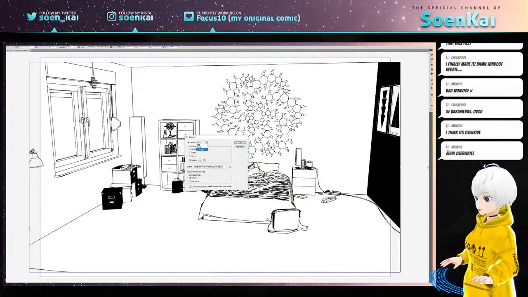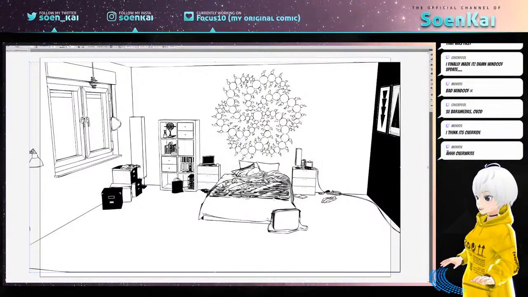As I said, change from CMYK to gray, to, I don't know, 460 dpi, LZW compression. And just hit OK. And done. This time I'll close this because I don't need this anymore.